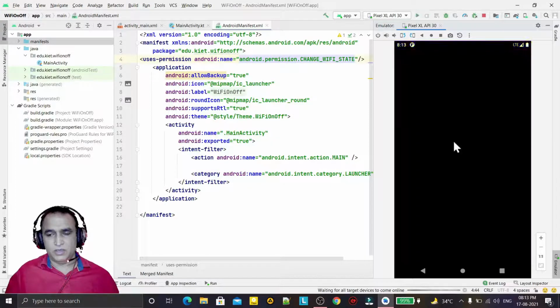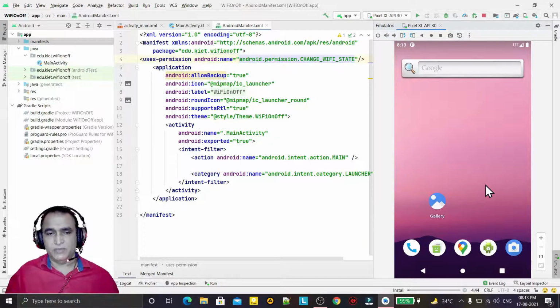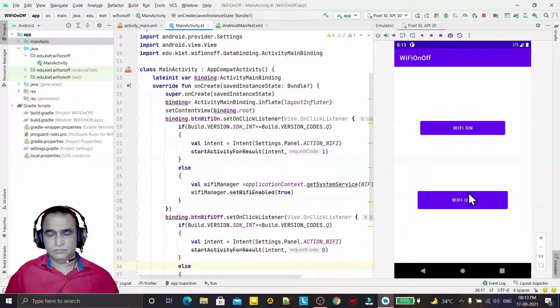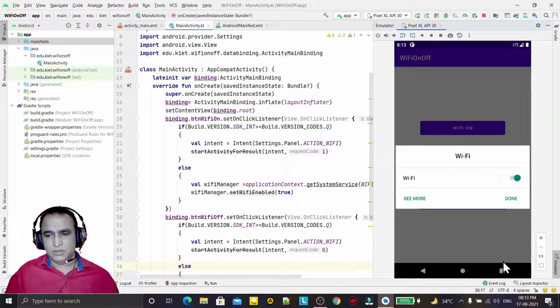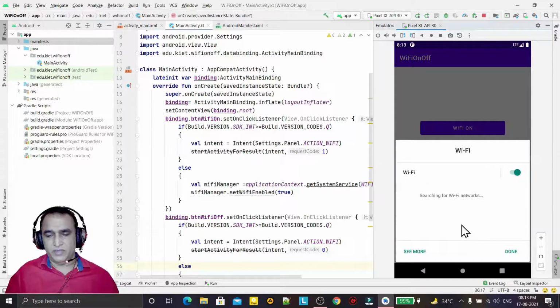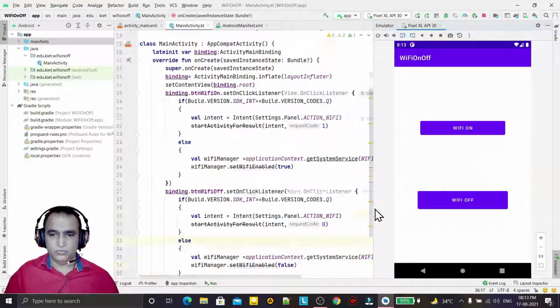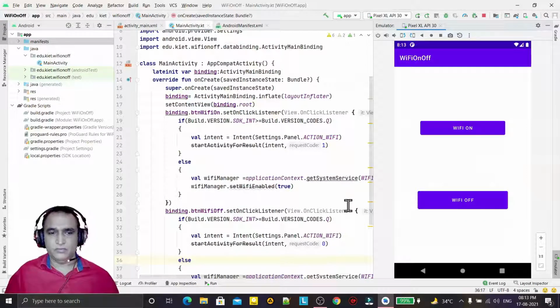You can enable Wi-Fi on and off with the help of these buttons. Like this, just click on and it will turn on. Like this, it will run the Wi-Fi connection. It is Android version API 29, that's why it is running here like this. But in other versions, it will show you the normal way to turn Wi-Fi on and off. So this is the way to turn Wi-Fi on and off by using the Kotlin programming language.